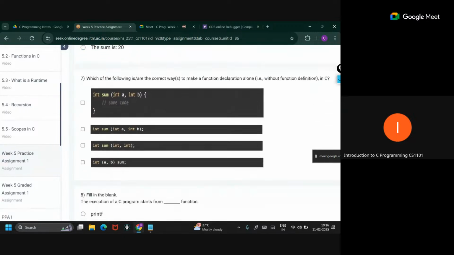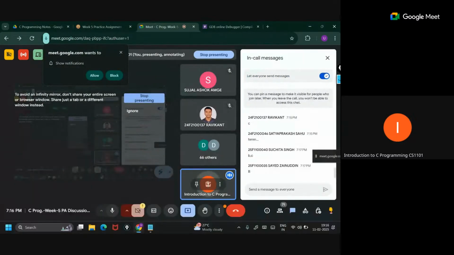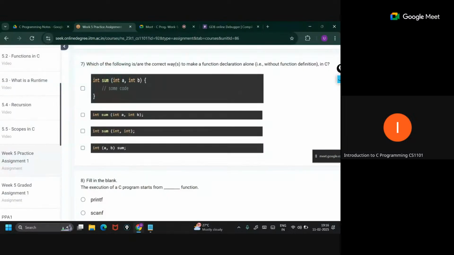Okay. And here, which of the following options are correct to make a function declaration only, which means without function definition, only function declaration is going to be done? Which of the options are correct? Yes, B and C. Okay. B. Good. B and C.